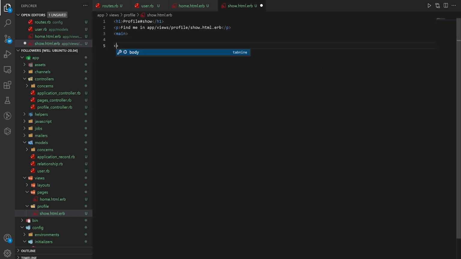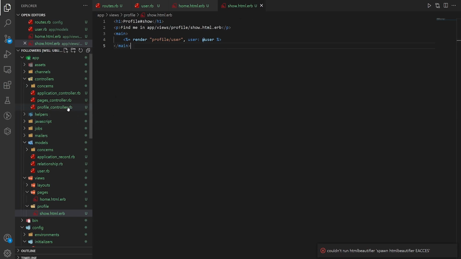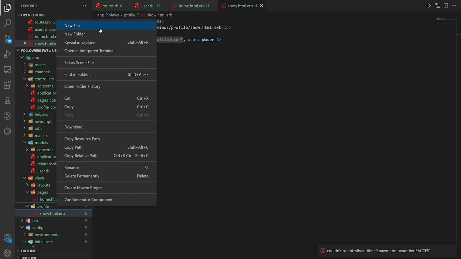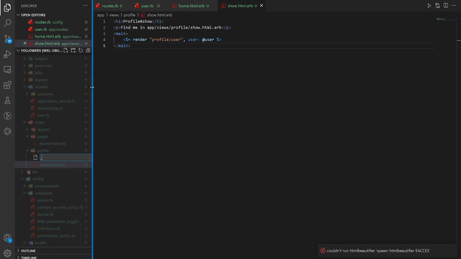So I'm going to create a main tag here. I'm going to close the main tag. And then I'm just going to say this has a render for the profile/user partial, which is going to take us to a place that has a user of @user. Now, this, of course, means we have to create this user profile partial, and we have to assign this @user in the profile controller, because this is in the profile controller. So let's start by creating the partial, just so that you can see what the error is if the user doesn't exist. Let's create a new file, underscore, and we call this user.html.erb.